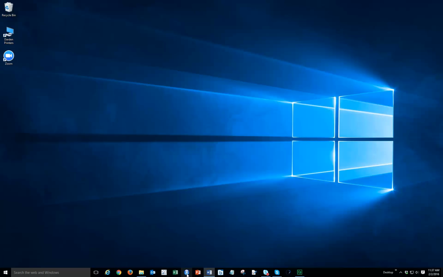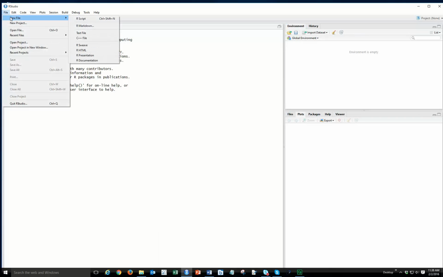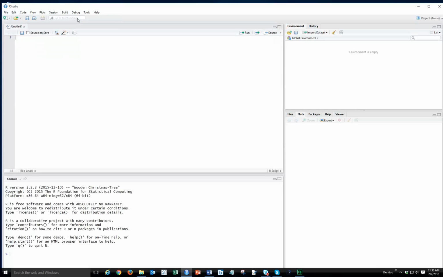Now we're going to go down and open up RStudio. So I pinned RStudio to the taskbar down here. There's just the bubble with the R in it. This is RStudio. It opens up, and we're going to start a new R scripting file. So we go to File, New File, R Script.